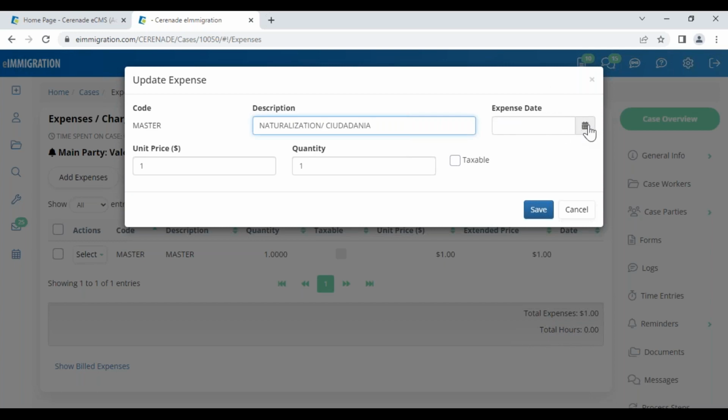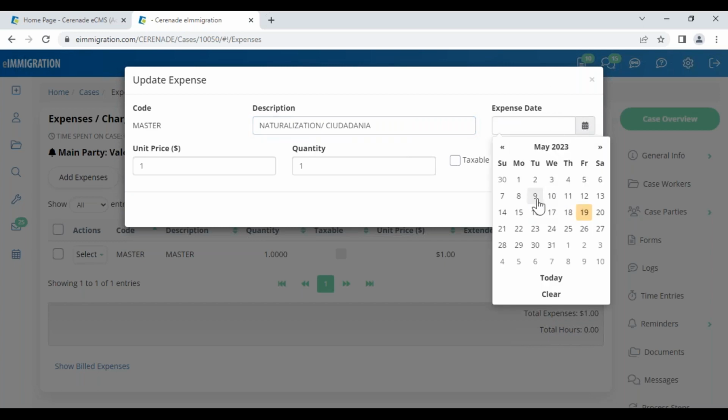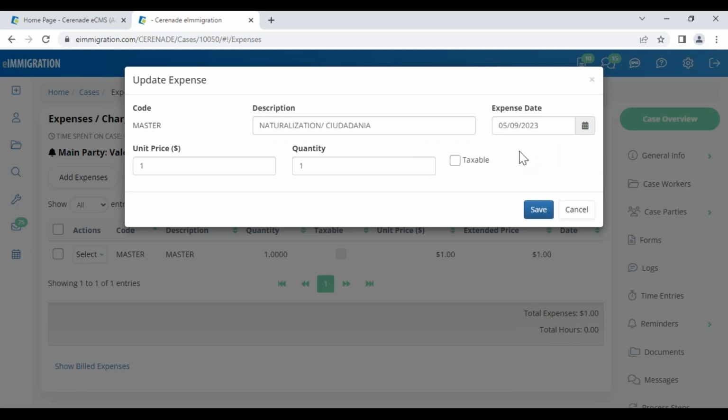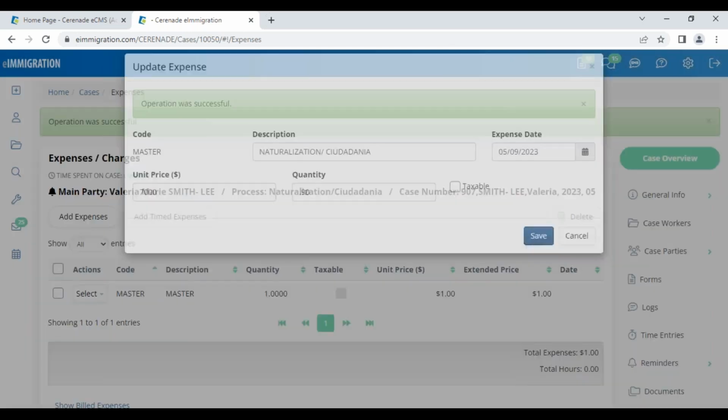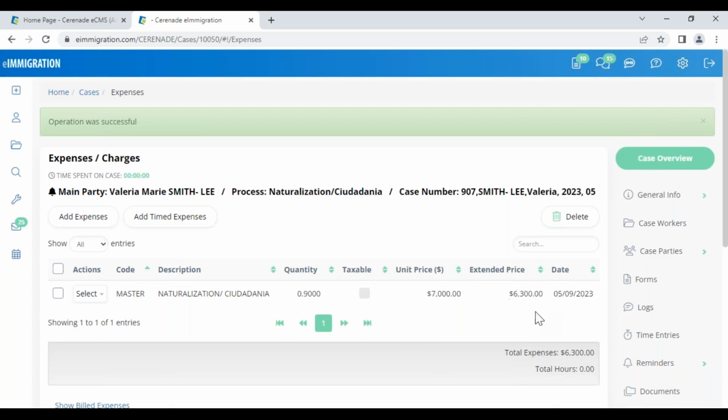Expense date. Well, when was the contract signed? Let's say that we got retained on the 9th and we charged them 7,000. Now, if you change the quantity, instead of 7,000, let's say we give them 10% discount. So you can put 0.90 and it does the math for you. It's 6,300.